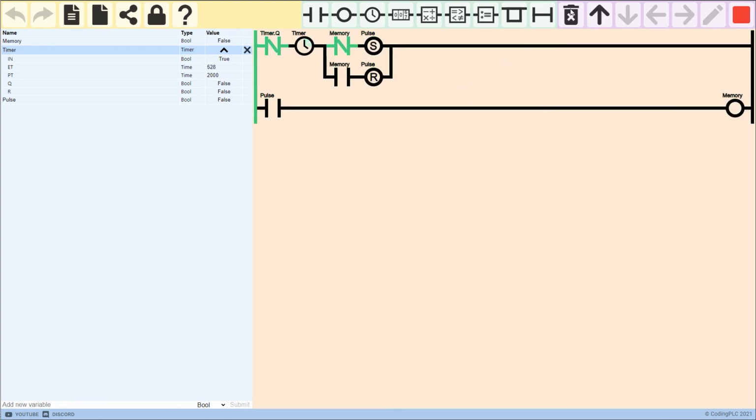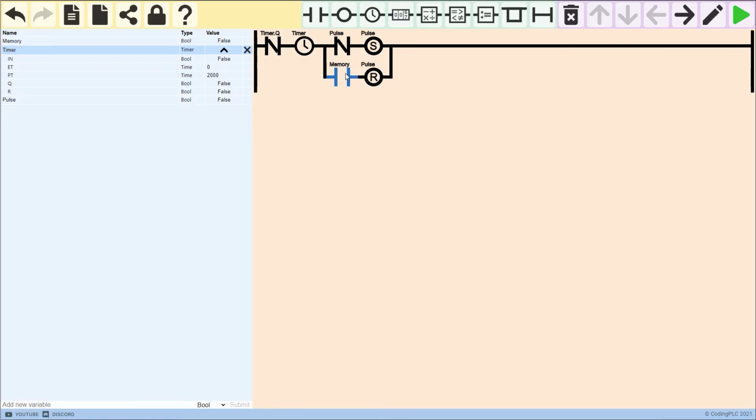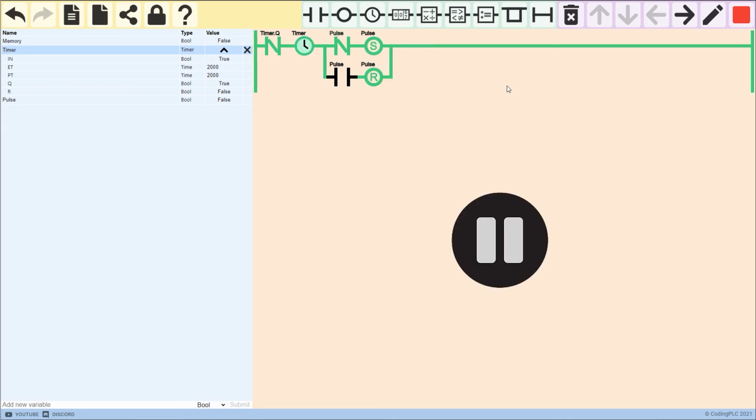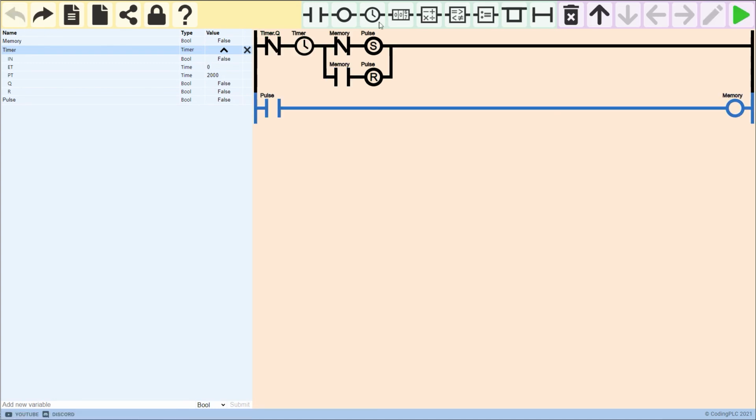If we remove the memory bit and use pulse value as a condition to set and reset pulse output, it won't work because rungs in a branch are executed one by one from top to bottom. So first, pulse coil is set because its value is false. Then, since its value is set to true, a condition in the second branch rung is met and pulse value is again set to false. If we use the memory bit instead, its value is changed after the first rung is executed.